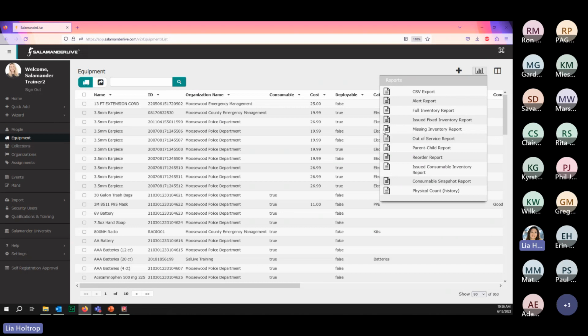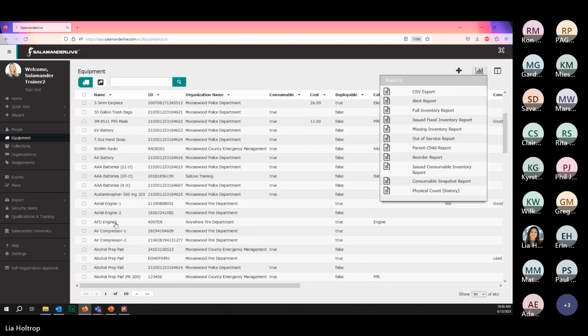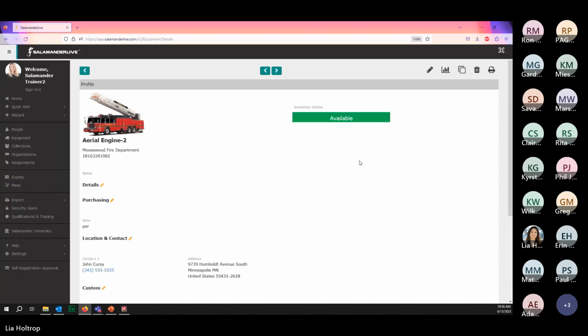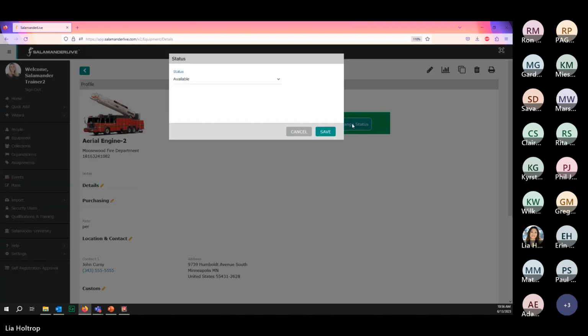Now, marking missing or out of service can be done through the inventory app. It can also be done through Salamander Live. So for example, let me go to this Aerial Engine 2. You see the status under available when it's done loading. I can change the status from here. I can click on change status and I can change it from out of service, missing, or in service.